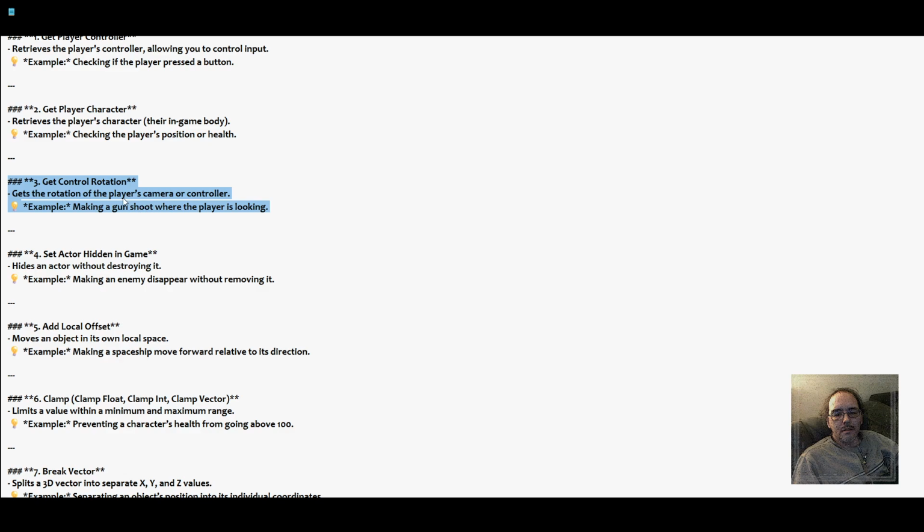Absolutely. The Get Control Rotation node is super useful for getting the rotation of the player's controller, which often determines where the player is looking. This is especially important for first-person and third-person games where the camera or aiming direction is controlled by the controller. When you use this node, it returns a rotator value representing the controller's current orientation.